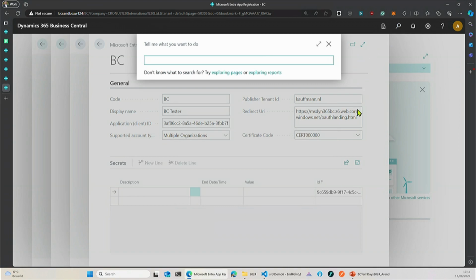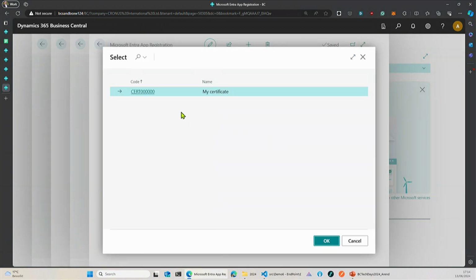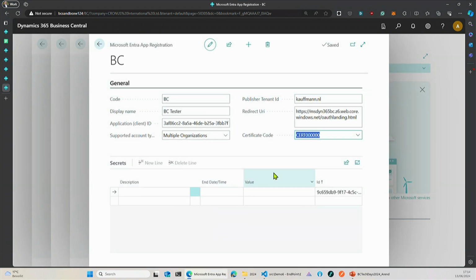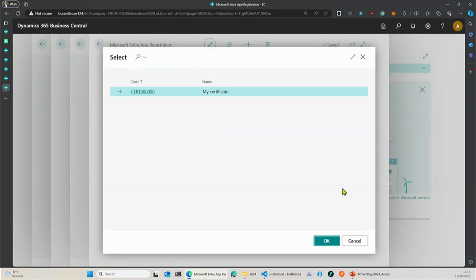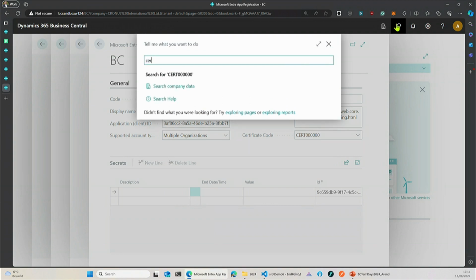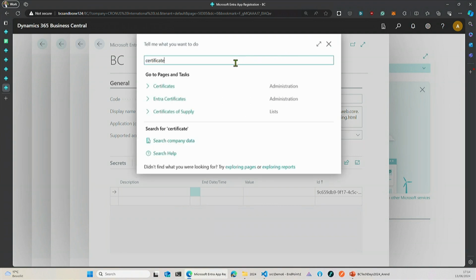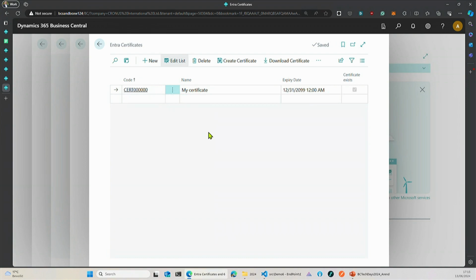let me just do the drop down here. Full list is this one. That was not what I wanted. Select from full list. Yeah, to show you the card page. Anyway. Entra certificates, there we are. So this is my certificate.